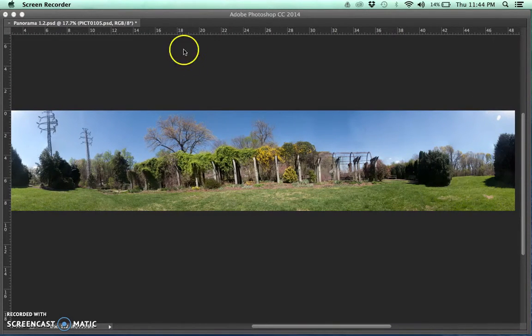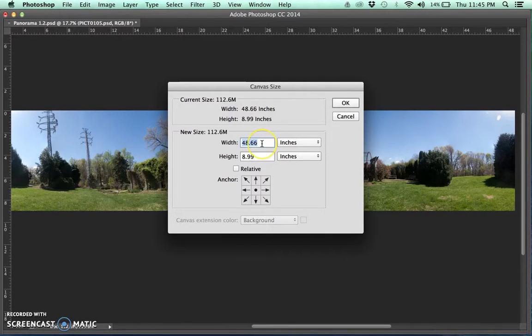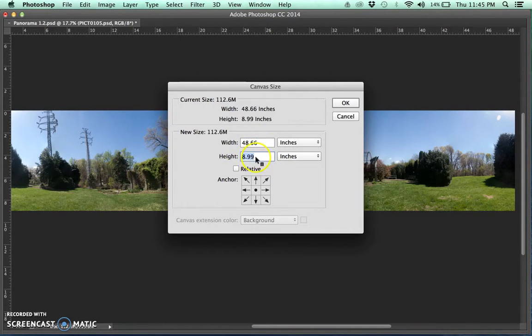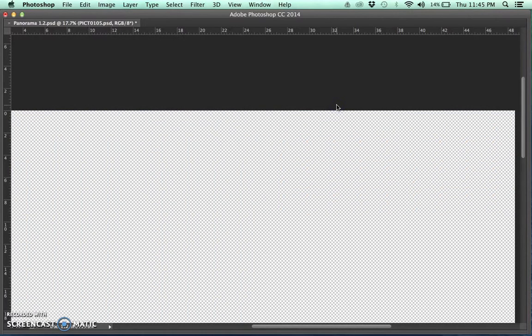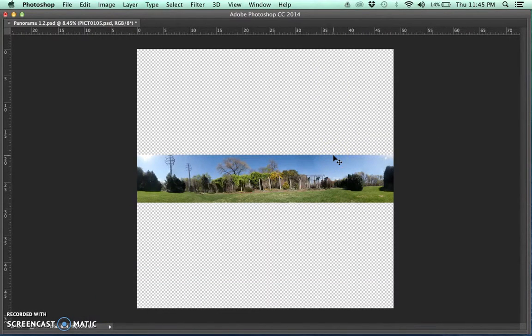Now, anyway, the first step in this process is to go to Image, Canvas Size, and make your canvas a perfect square. So you're going to want to make the width equal to the height. Make sure your width stays the way it was before, or else it's just going to cut out sections of your panorama. Don't want that to happen. So here we go. This makes a nice square canvas, as you can see here.